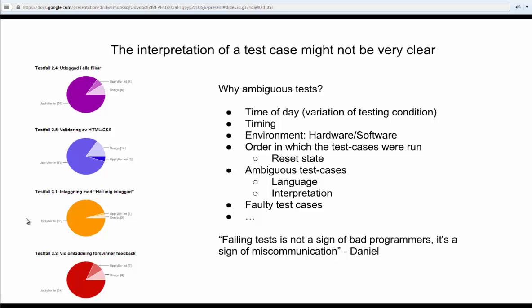Then we can have these ambiguous test cases just because of the language. Maybe I say click the button, and they try to use another thing, the escape button, something like that. Students are not stupid. I love my students, but it's sort of funny. I'm just joking.